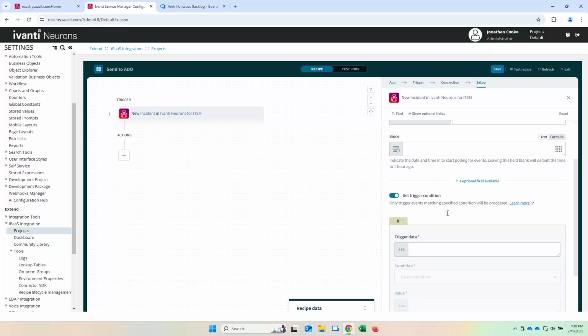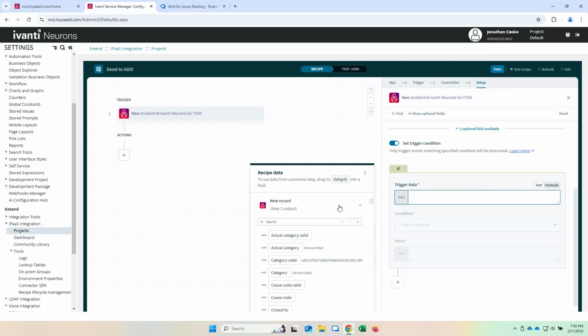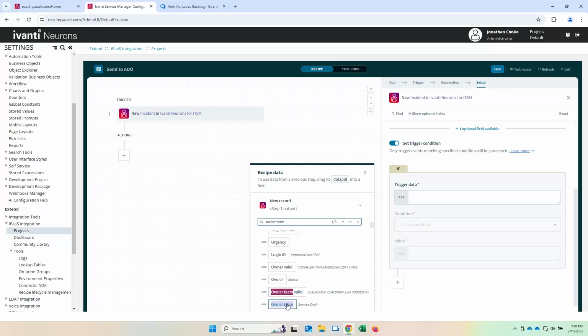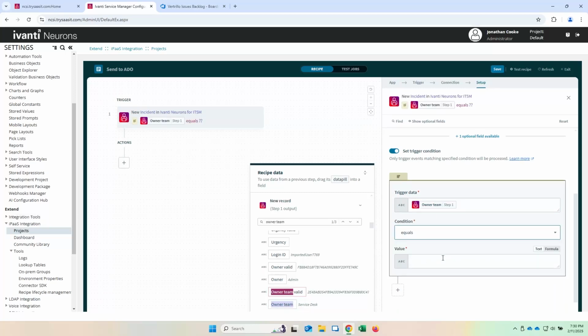Let's set some trigger conditions. Within trigger data, we now have access to a bunch of data pills based on the trigger or other data points available within the recipe. So we're going to base this off of owner team. We search for that, we can pull it, drag it over. We're going to say where owner team is equal to ADO team.